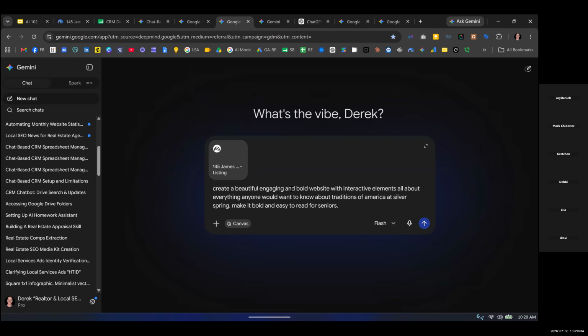Yeah, create a beautiful, engaging, and bold, because that's the one thing Notebook LM does not do, is create websites. And Gemini is smarter and scans the documents better, I find. So usually if I want to talk to Gemini about a notebook, I will attach it to a regular chat and put it on Pro, side note. But anyway, I'm going to build a website here.